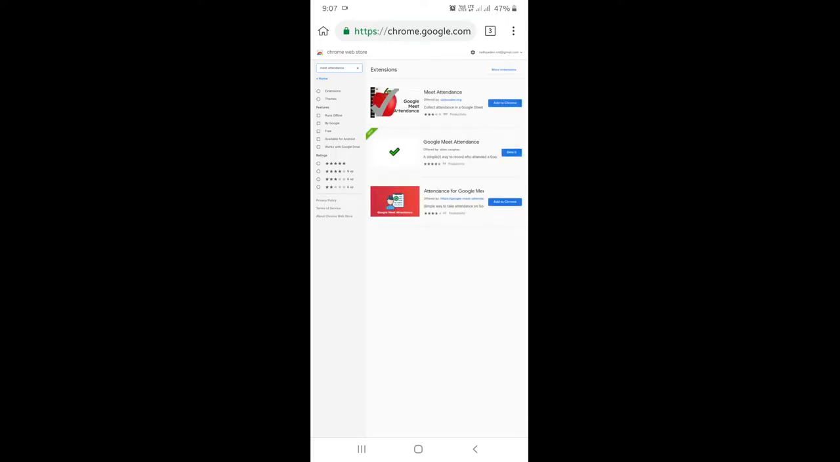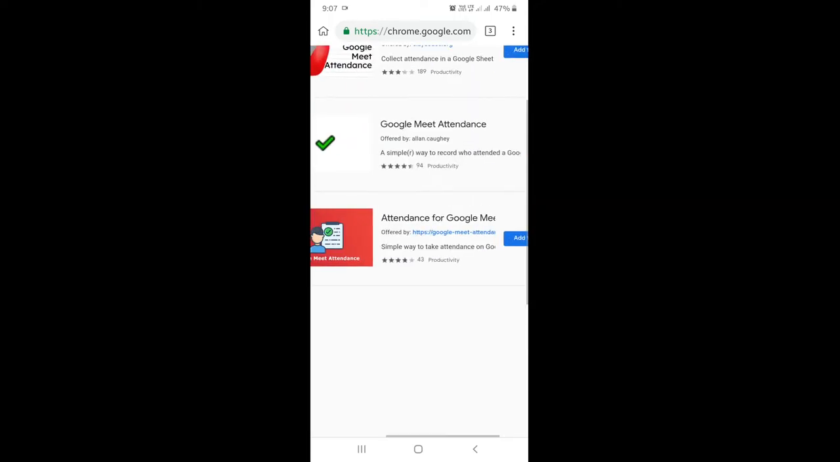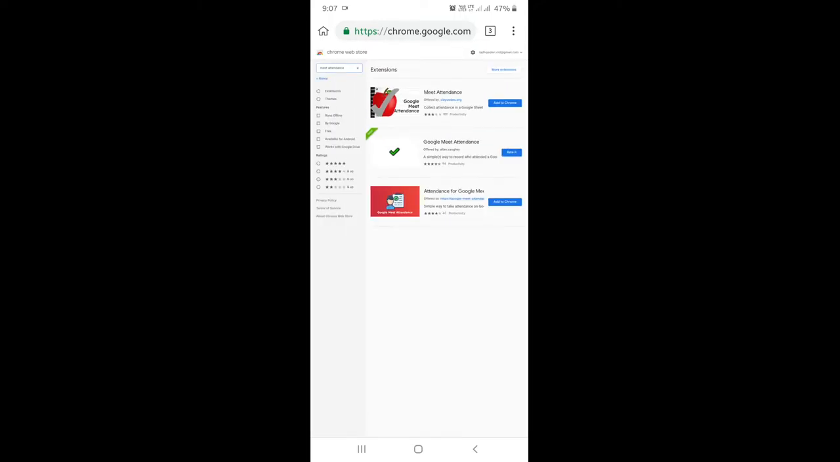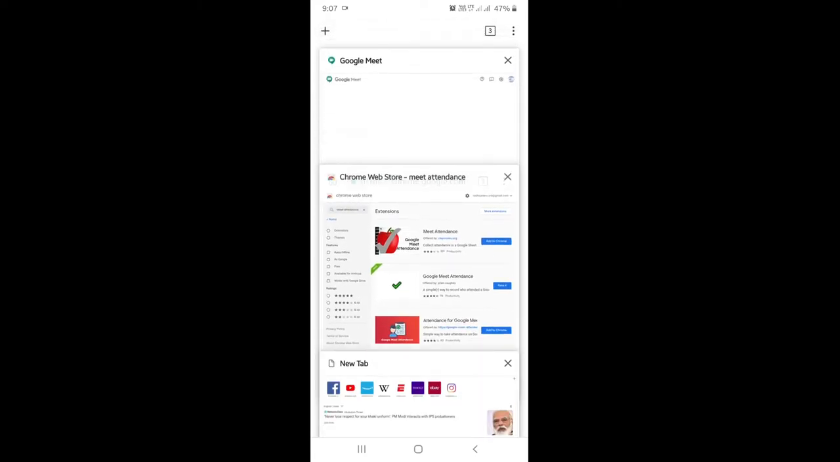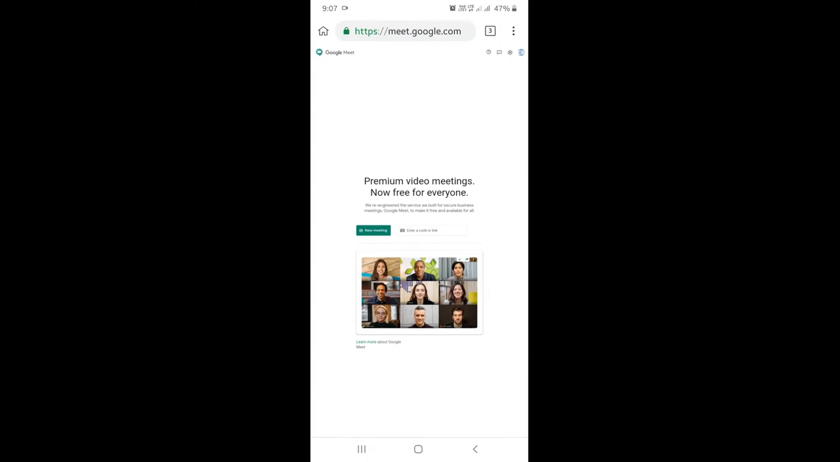By default there are three extensions available, and I have installed the second one, Google Meet attendance, the one with this tick mark. I have installed it now. Now you go to your Chrome and you can start your meeting, and by default, as you saw on the laptop or desktop, the attendance will be taken in an Excel file. Just click new meeting, start an instant meeting.